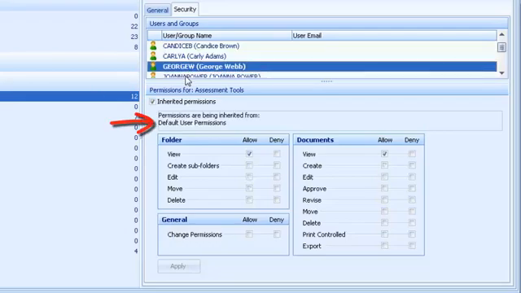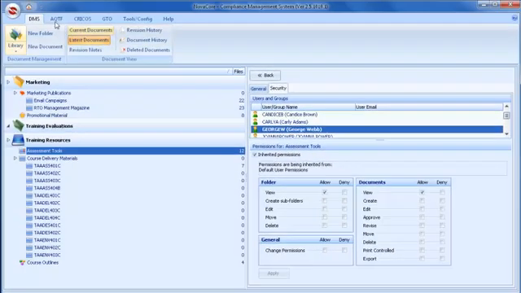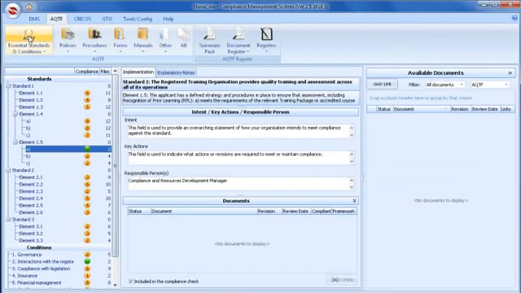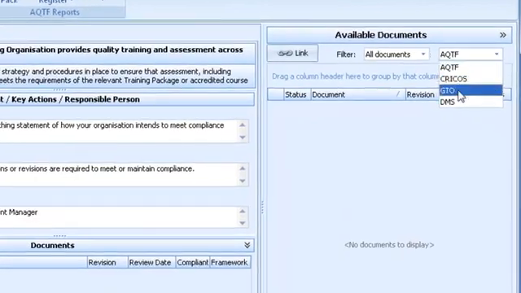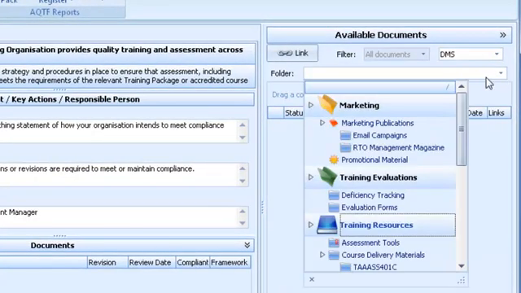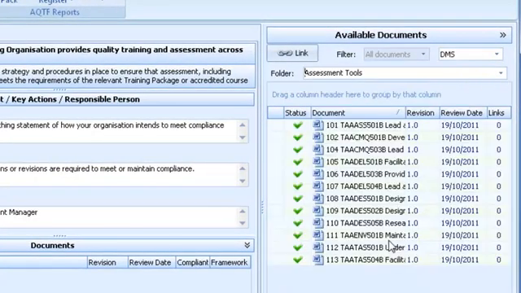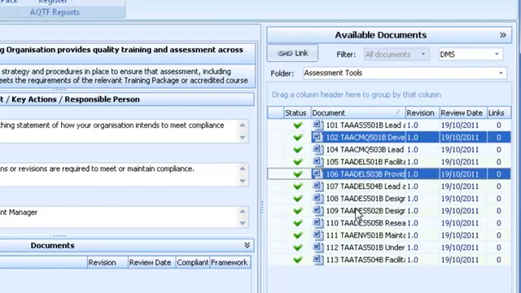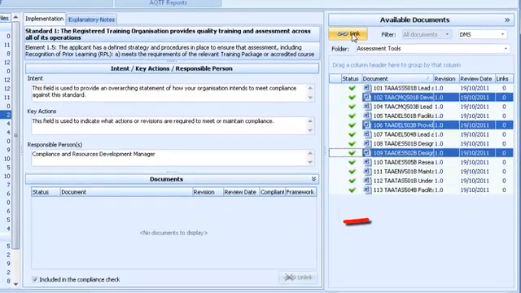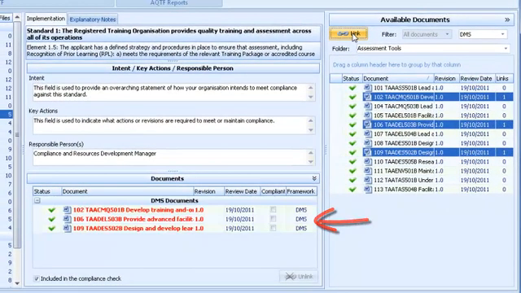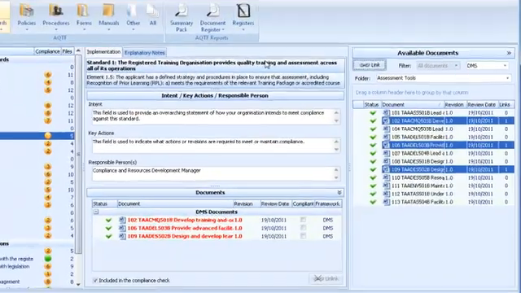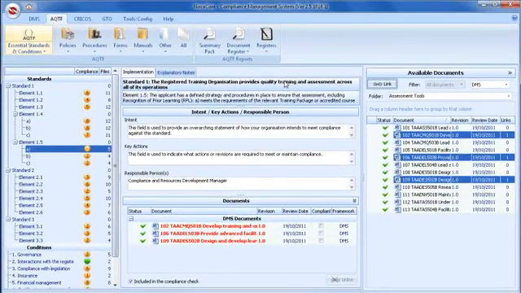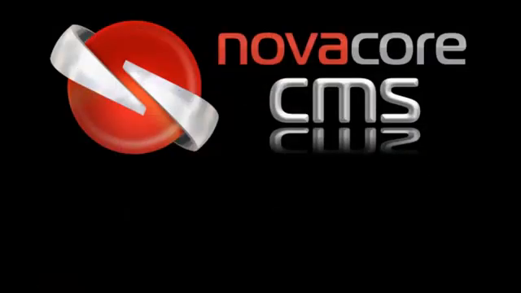If we decided we wanted to link a DMS document to a framework so that the framework's compliance becomes dependent on that document, we can simply go to our framework, select the DMS as our document source, then select the relevant folder, and finally link the document to the relevant standard or condition. Easy, isn't it, with NovaCore's CMS?